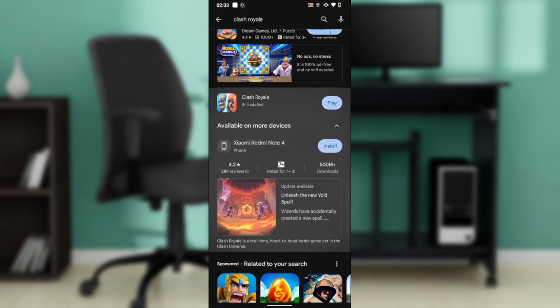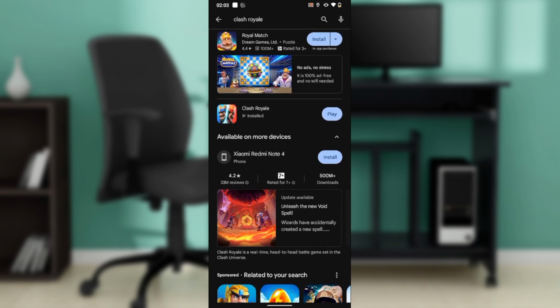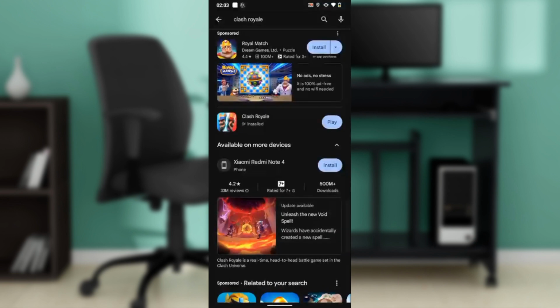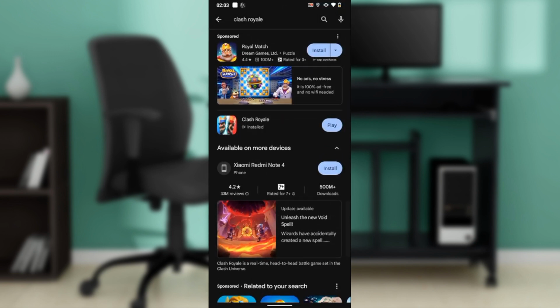You're going to wait for it to install again, but this time around it's updating. Once it's done updating, it's going to change to play. So select play, and play is going to take you right into the Clash Royale application where you can now explore a lot of features to have an exciting gaming experience. So this is how you can update your Clash Royale application.